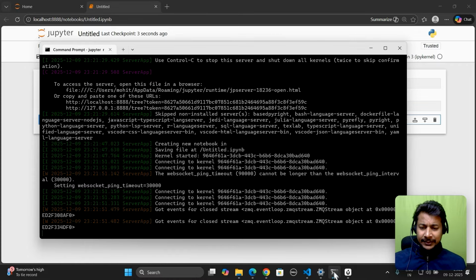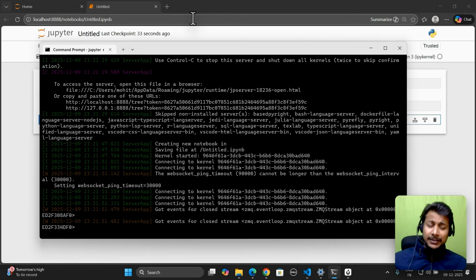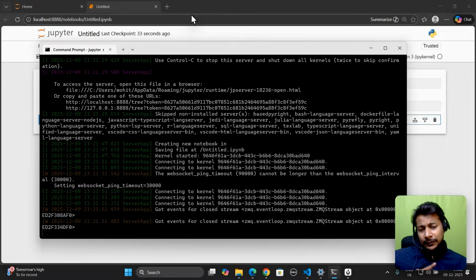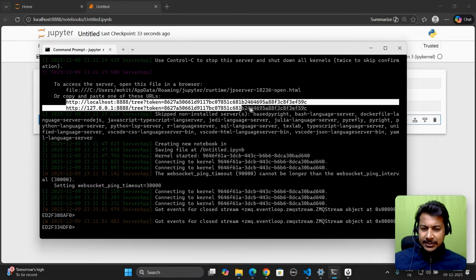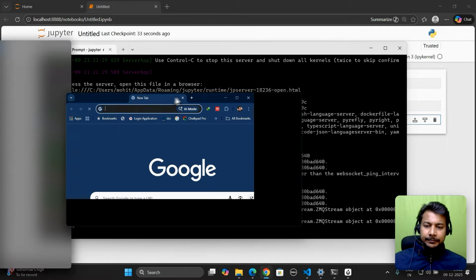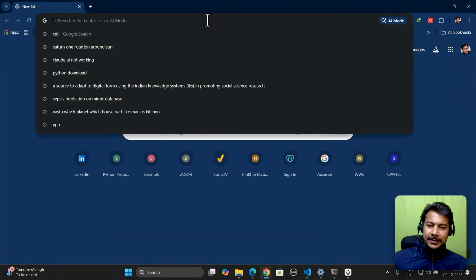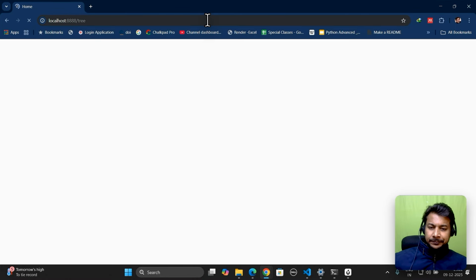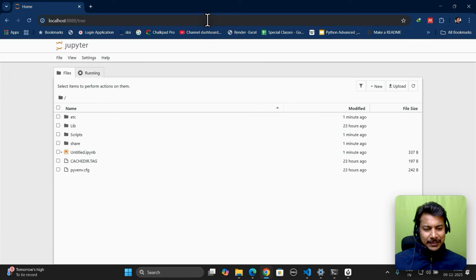Consider if you deactivate the environment. Consider if you want to open this Jupyter notebook in a different web browser. Currently it is using the default web browser, that's Edge in my computer system. But if you want to run Jupyter notebook on Chrome, what to do in that case? Copy this token, open Chrome, and paste it over here. Run. Okay, the same thing we are getting here.